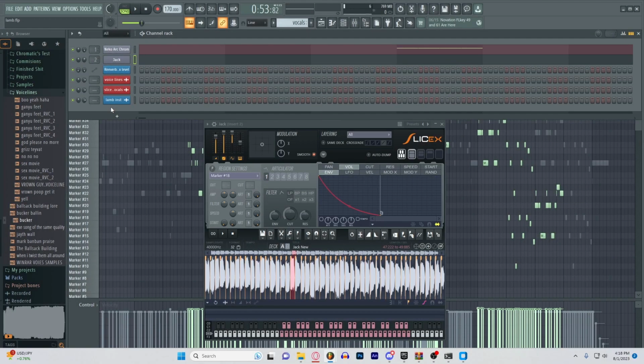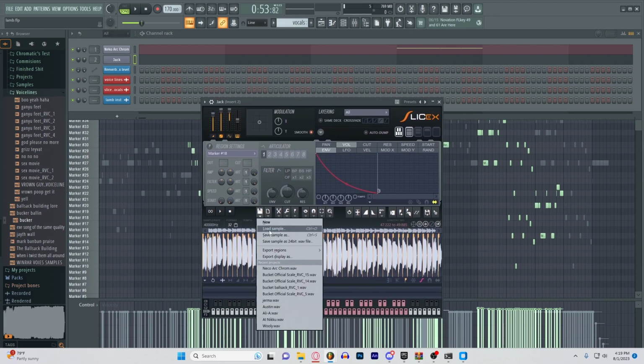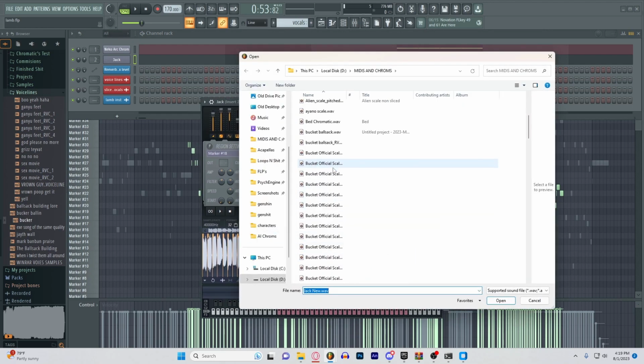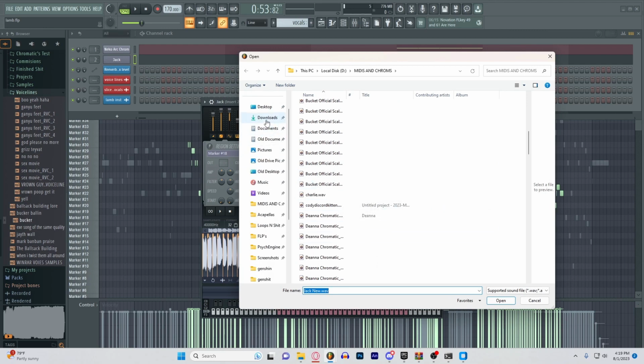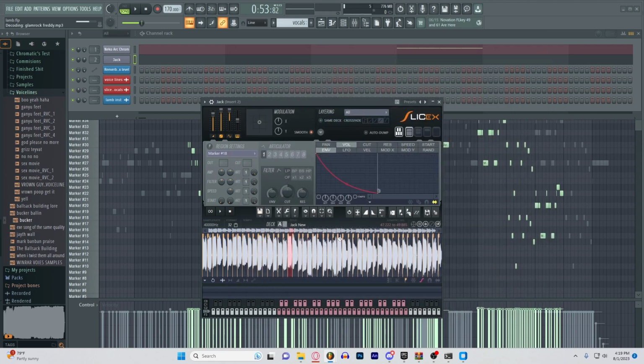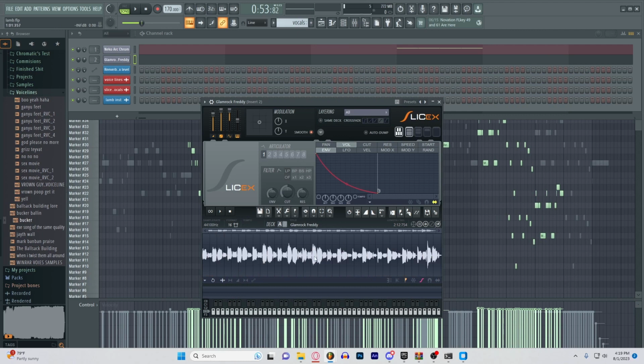Now, once you have your scale done, just go ahead and drop it into whatever slicer you use. You can use Fruity Slicer, you can use Direct Wave, you can use SliceX. In this case, I'm going to use SliceX. Go ahead and open your SliceX, load sample, and find the scale you made. It should be in your downloads. I'm going to go ahead and pick that. It should look something like this.